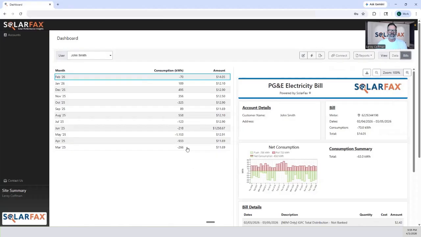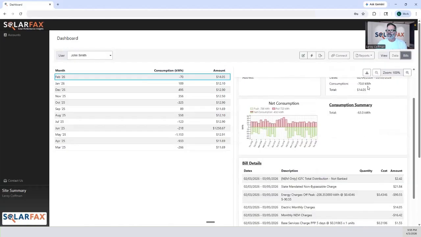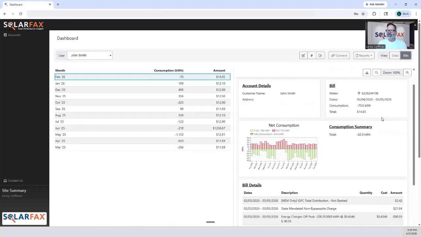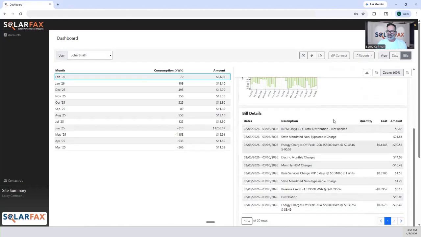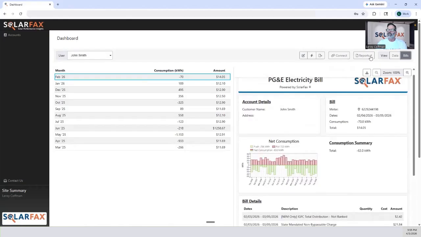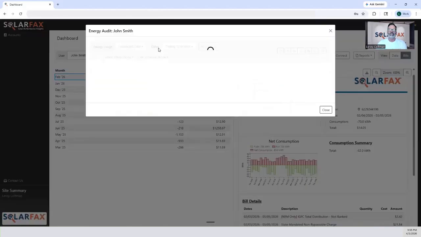We can see the actual kilowatt hours of consumption. We can see the meter number. We can see a lot of the information that appears on the bill, the line items, and so forth. We can access our reports. So we can access our energy audit report.